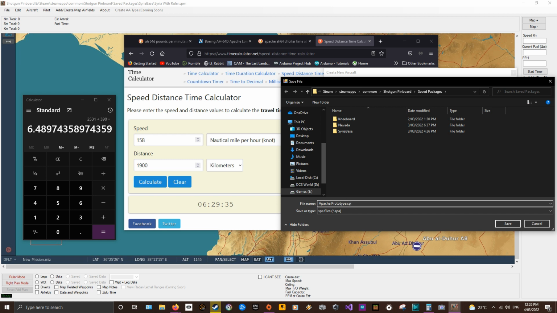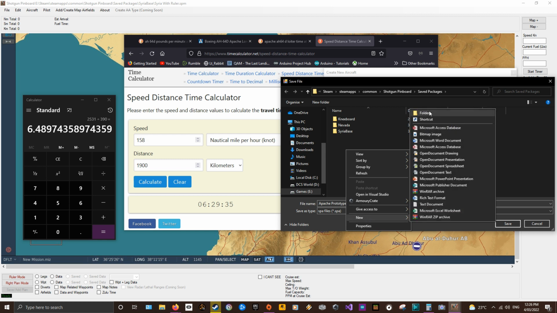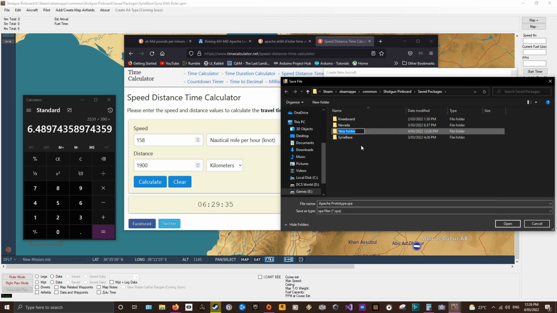So we're just going to save that as a prototype, and I'm adding the .spa at the end because I think it saves it normally, but I just like to add that. That's not something I've really tested because, let's be honest, the little things weren't hugely important at the time I was smashing this out. So I've just created a folder for my custom aircraft. Now, they don't automatically load. However, when you save it, it does automatically put it in the aircraft list.